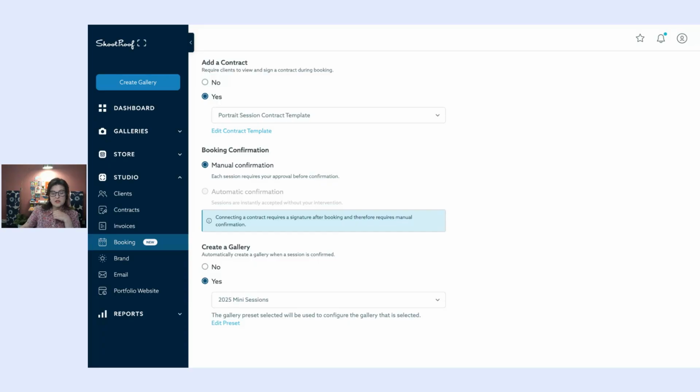That really just depends on your multiple session types, if they have different prices, if they have different settings, all of that. You can make multiple session types.